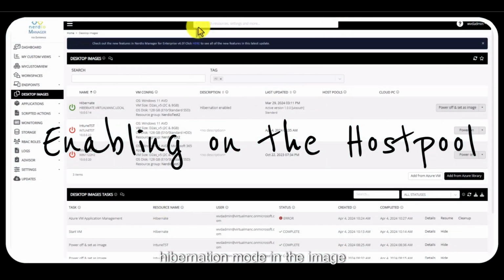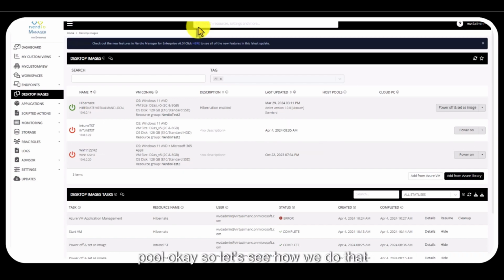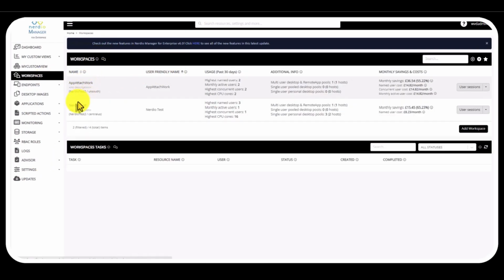Now that we've enabled Hibernation Mode in the image, we need to enable Hibernation Mode on the host pool. So let's see how we do that. Let's go to the host pool.